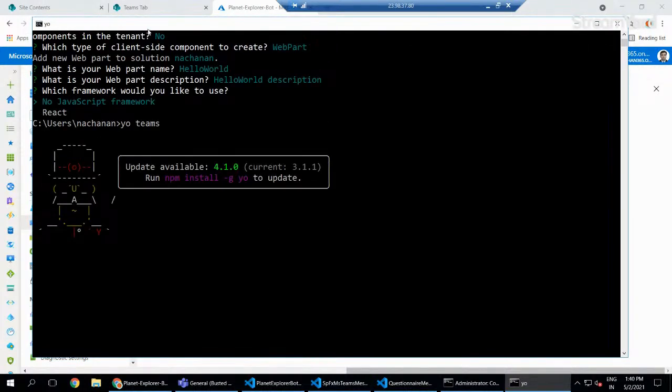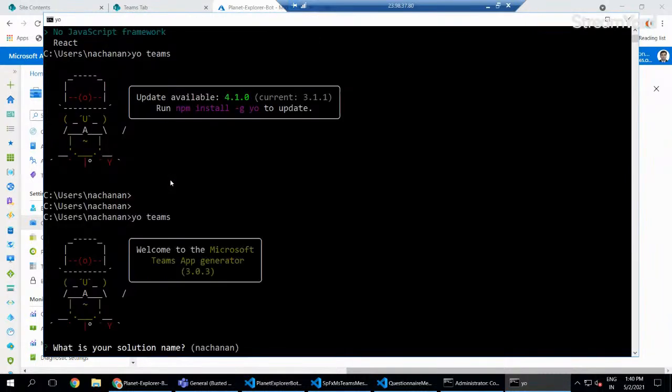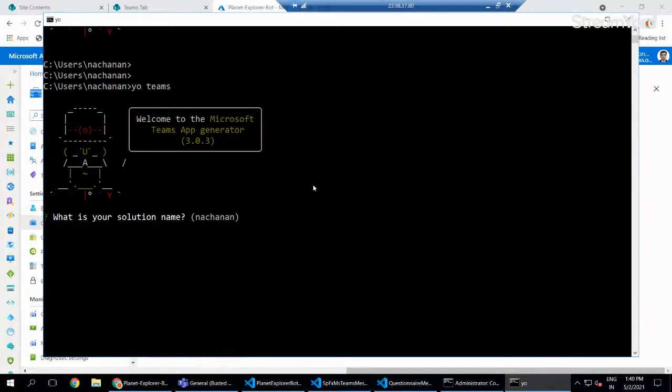Okay, it is taking some time to load because I don't have the latest version of npm installed, but that should not be an issue. So let's do yo teams again. Yo Teams is an open source platform by which we'll be able to generate the Teams app using JavaScript-based languages or frameworks like React, or even with no JavaScript framework.